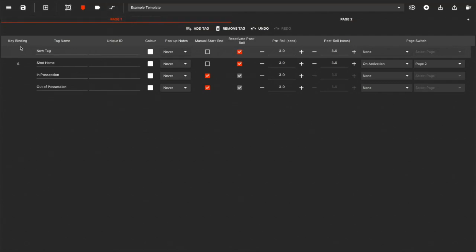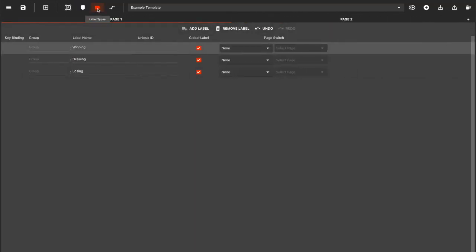In here, I can edit all of these things in bulk. So here I can change key bindings, hotkeys. I can assign unique IDs, change tag names, colors, pop-up notes, any tag settings and page switches in here. So we also provide the same for label types. And again, that will behave in the same way. So it will show the labels on the page that you have selected.